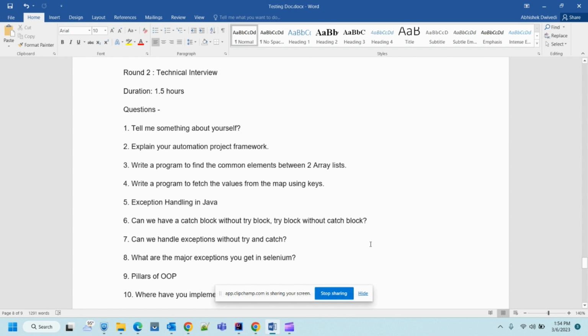Next is exception handling in Java. What is exception handling? How can we handle an exception? What could be compile time and runtime errors, and how can we handle them? All those questions. Next is, can we have a catch block without try, and a try block without catch?